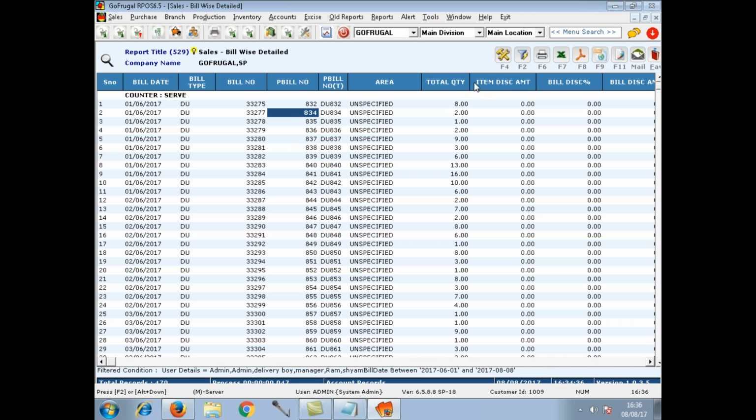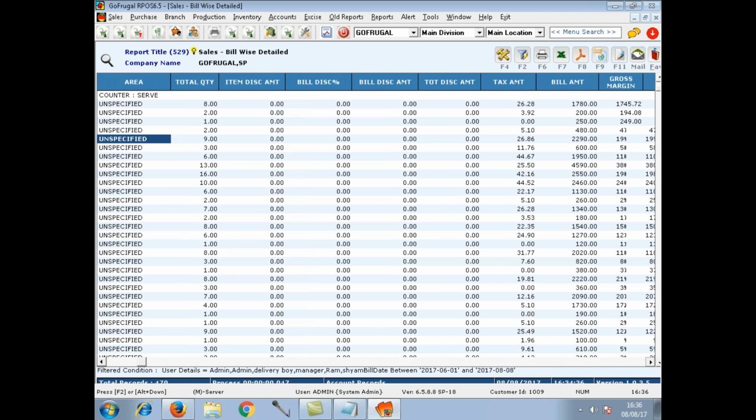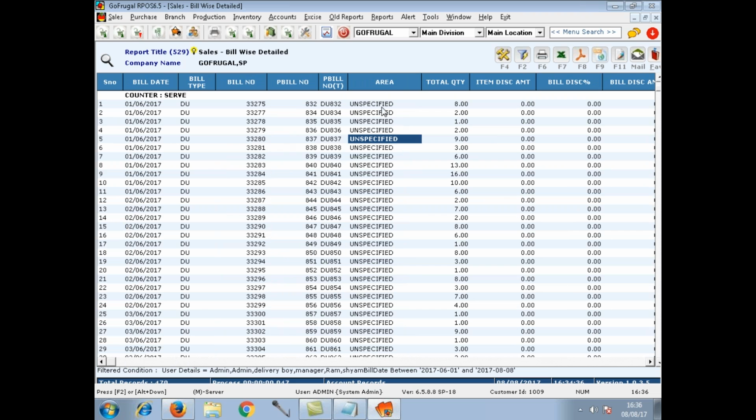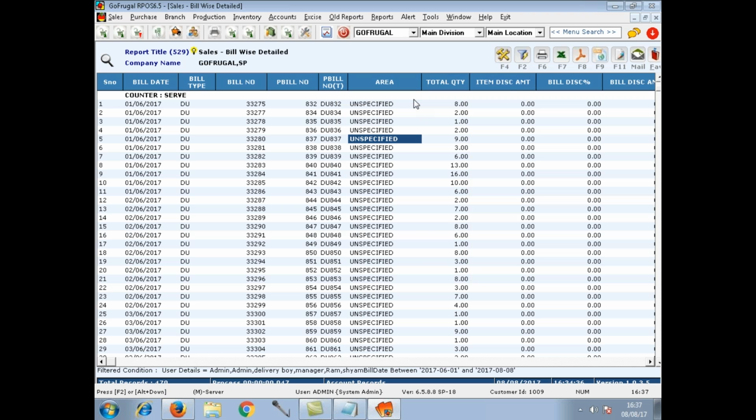So we'll see about the column properties first. Say there are so many columns here, and if you want to view only a few columns for your reports, just click on F4 or click on this view option here. Go to column operations, choose column hide or show.